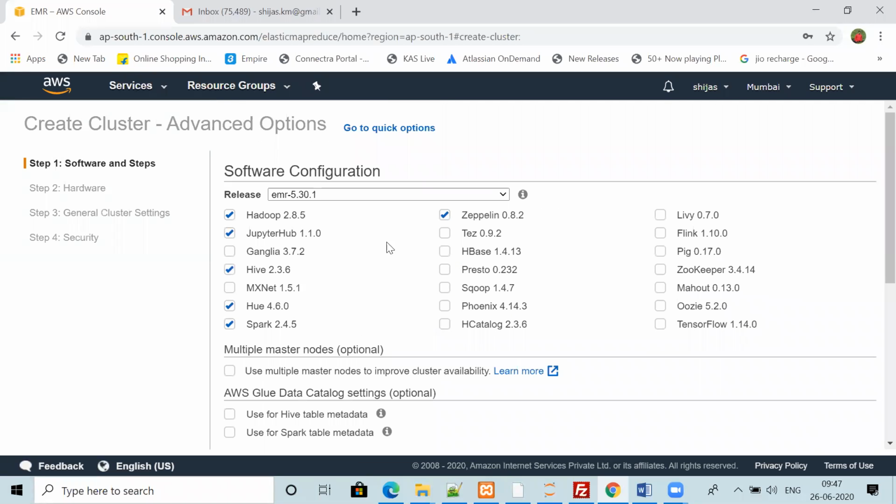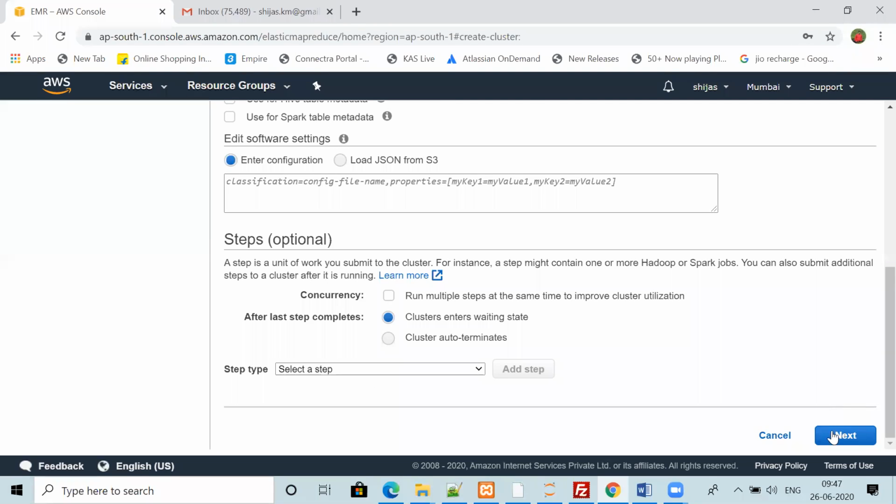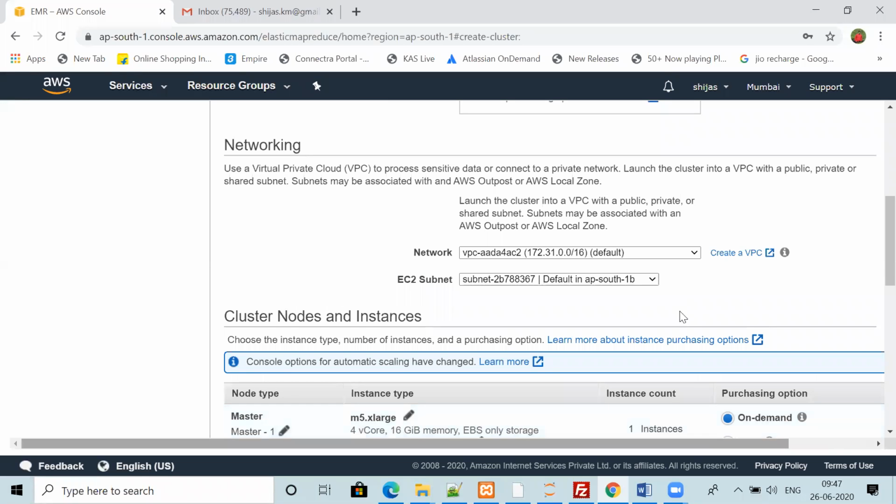Just ensure that we have configured all these services here. I know I'm going to get access to all this environment once the Spark cluster is available. So I click on next.